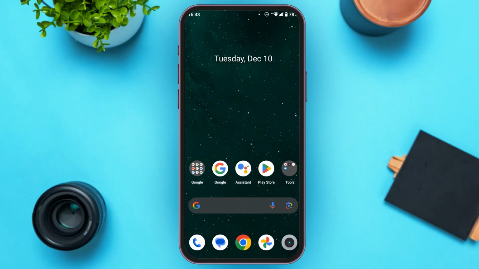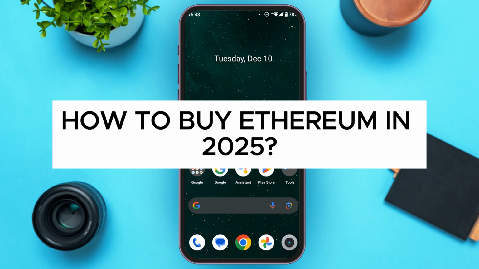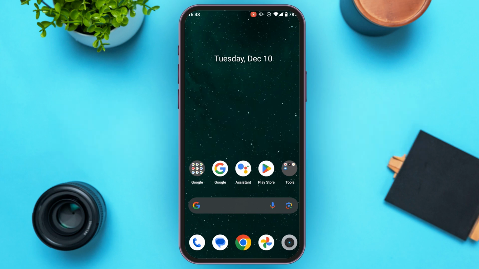In this video, I will guide you on how to buy Ethereum in 2025. So if you also want to buy Ethereum in 2025, this video is just for you. Follow the simple steps and you'll be able to do it. You can buy Ethereum from various wallets. You can download the application like MoonPay, Bitget, Binance, MetaMask, etc.